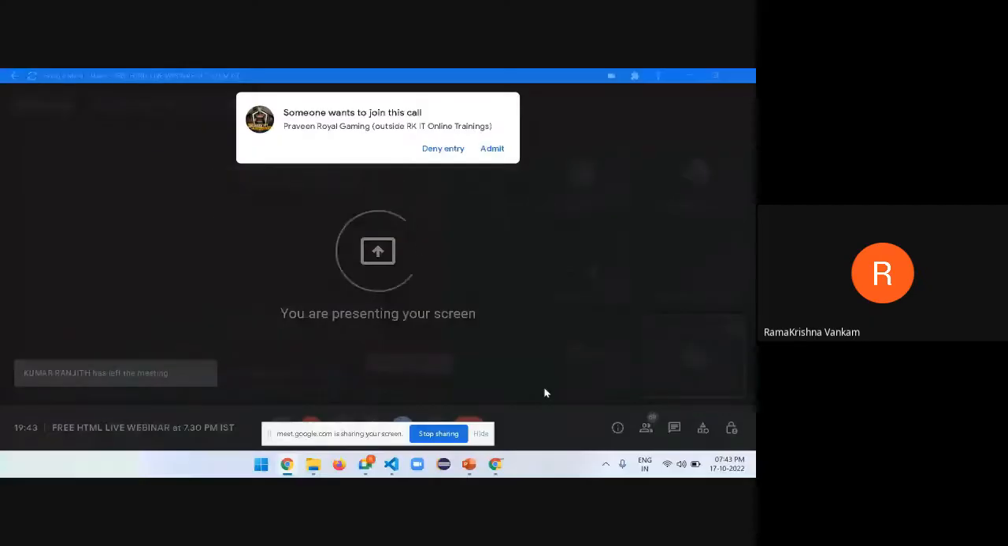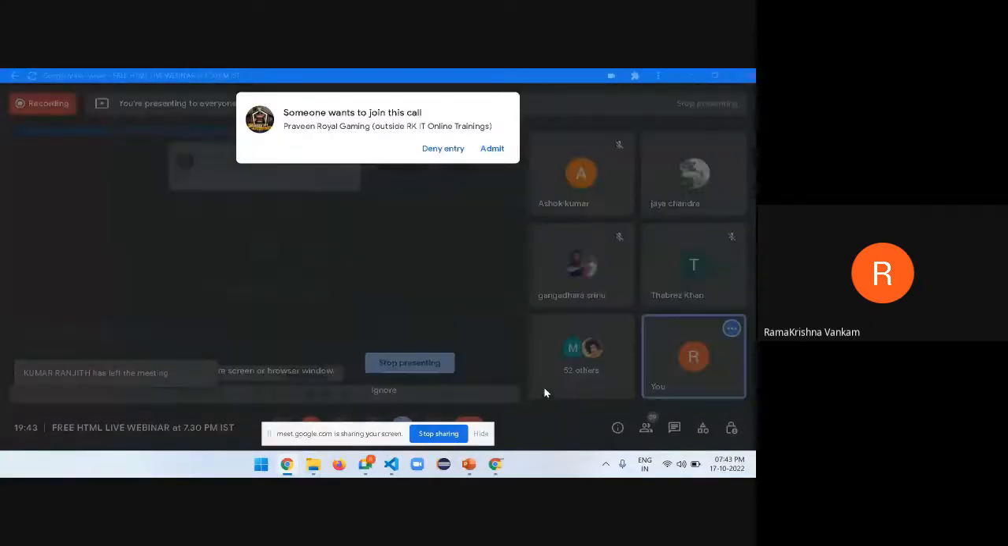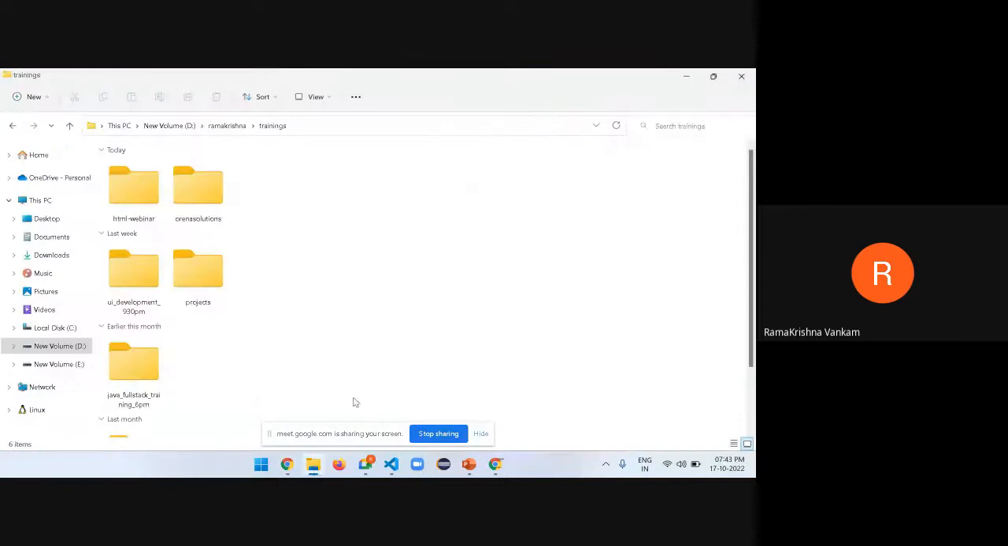Actually, your screen is not visible properly. Can you please share your screen in full screen? Is it not visible to all of you? Okay, it is only half screen. One second. Sorry for that inconvenience. Let me reshare once again. Now, are you able to see it? Yeah, it is okay. Right, great. Thank you so much for the information.